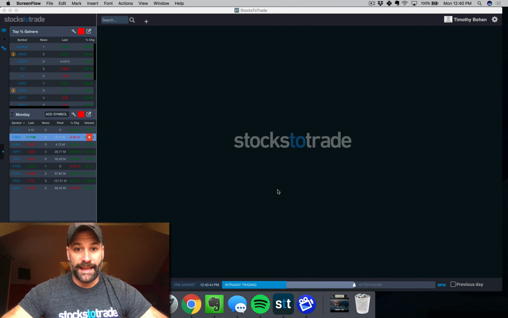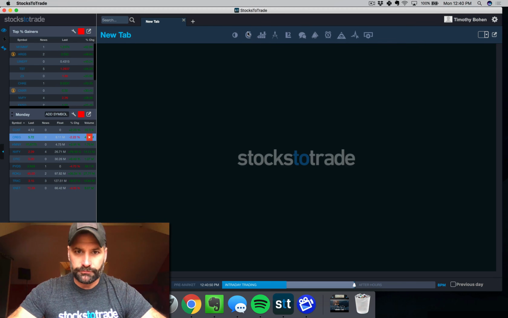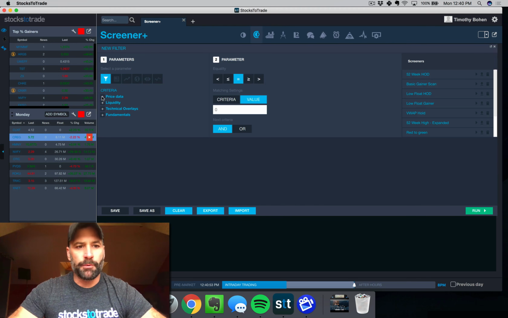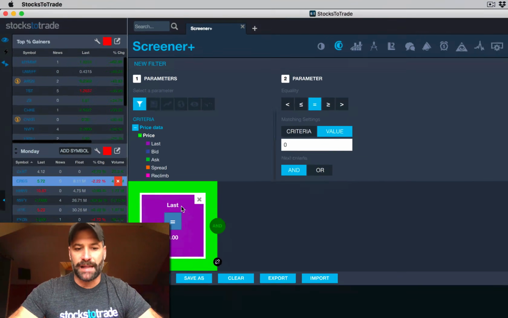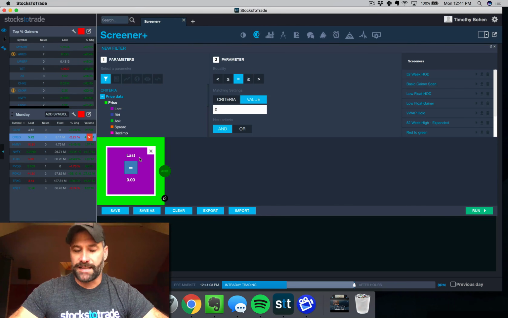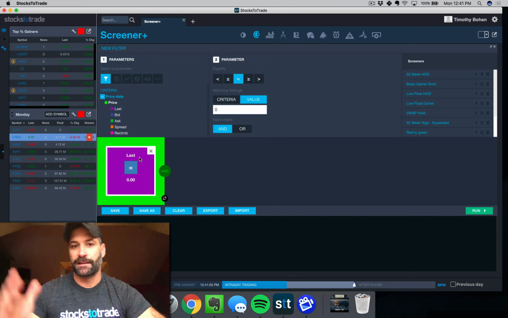So I'm going to start out with a blank slate just to kind of walk you through it step by step. Start out, hit a new tab, go to your screener window, and what we're going to start out with is our price data and then the last price. So let me zoom, price data, last. That's going to give me a block here based on obviously the last price, which would be the last print of the stock.